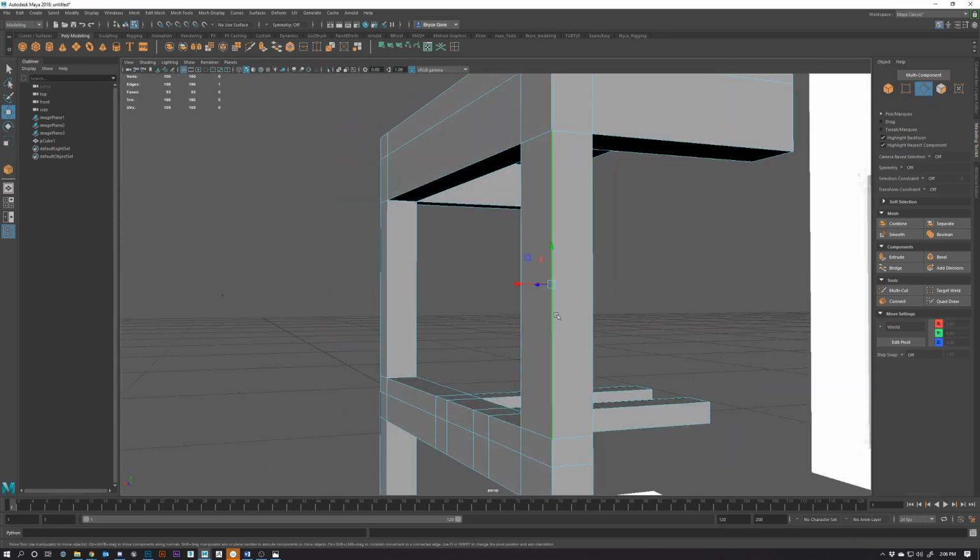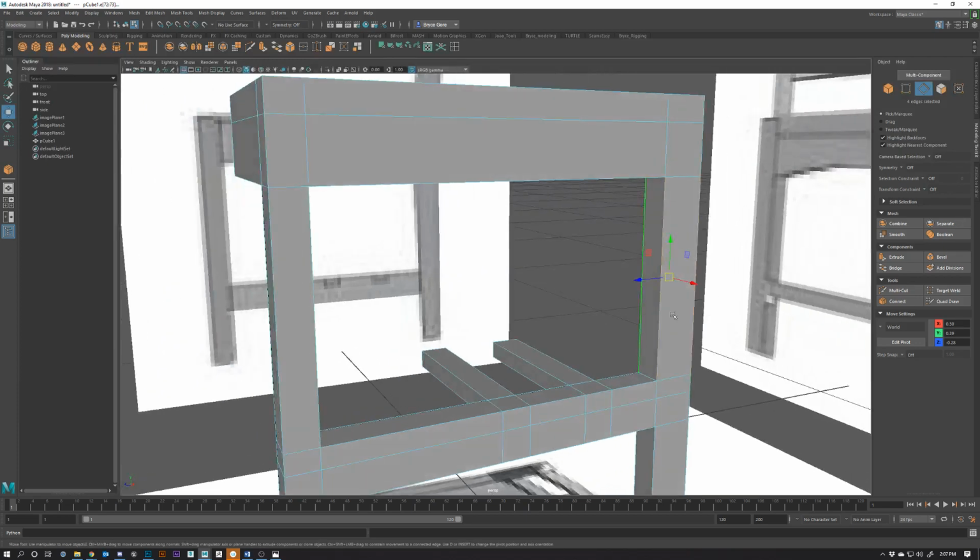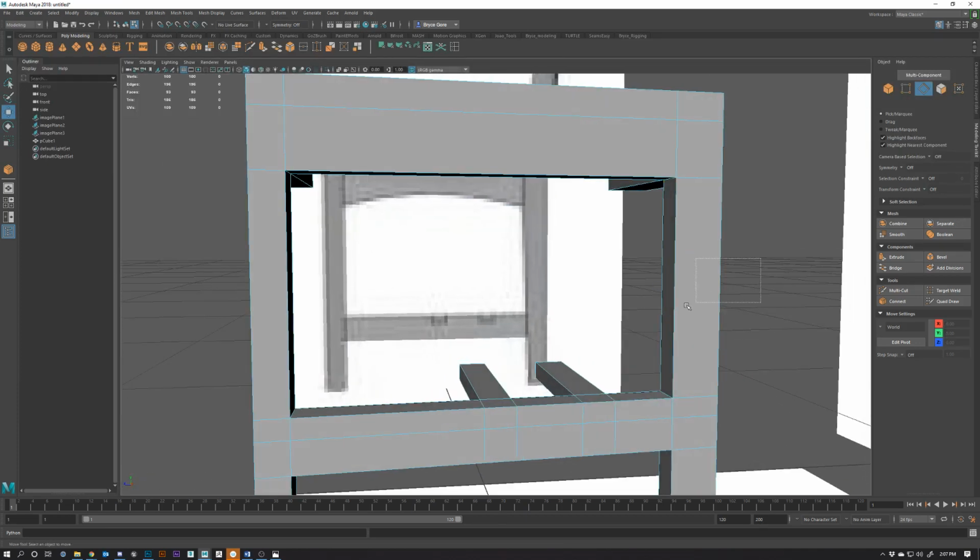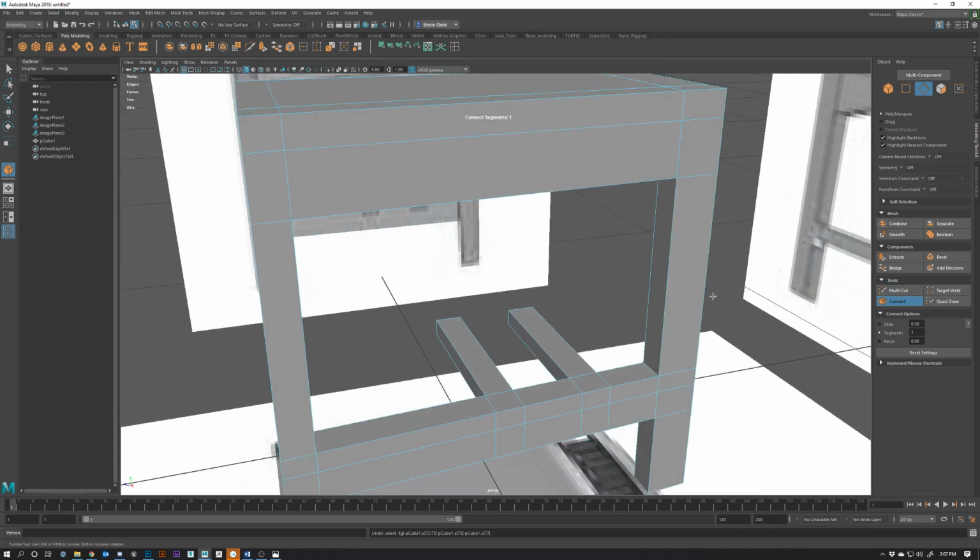If you select one edge, hold shift, and then double click an adjacent edge in that ring, you will select around the whole thing. But for this one, I think it's simple enough. We can just use marquee selection. And then we can use connect, and you can see it's going around the whole thing.